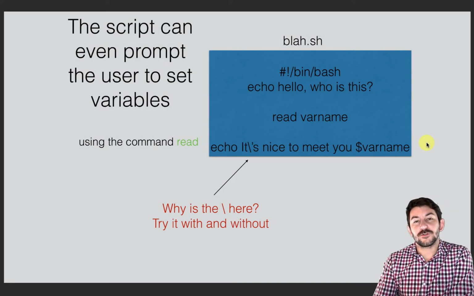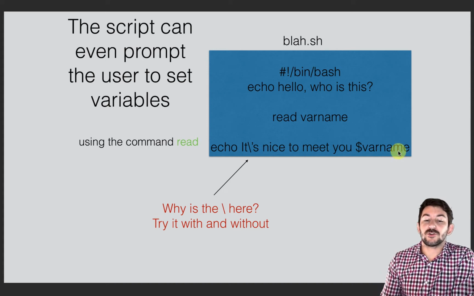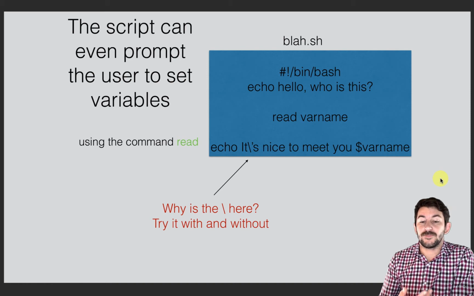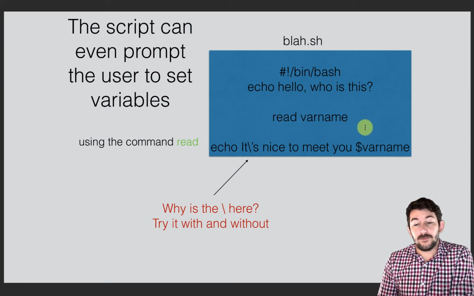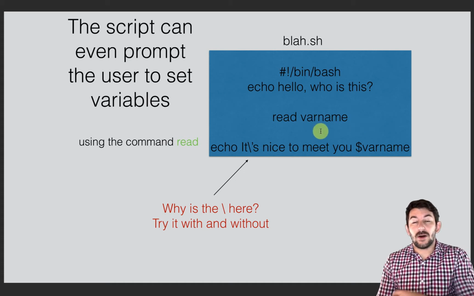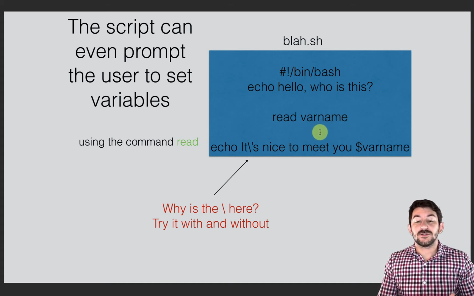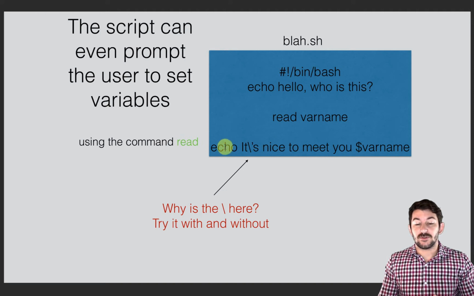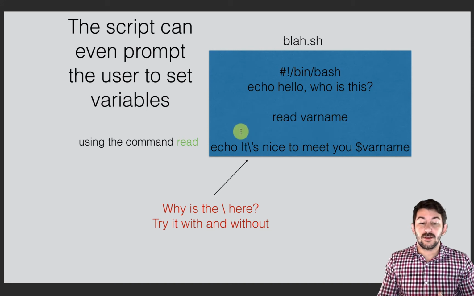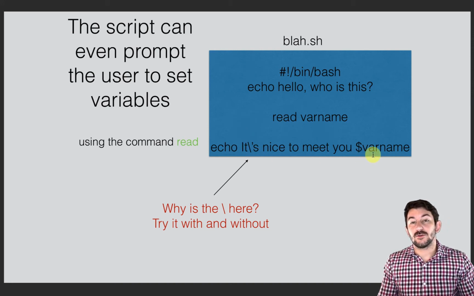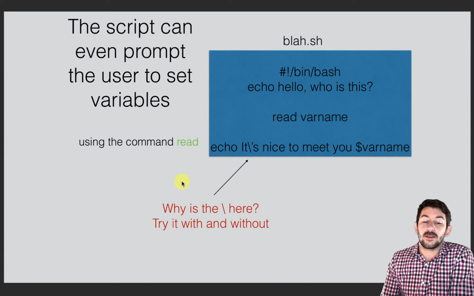Although I don't find much use for this, I'm sure you guys could probably think of something creative. You could even have your script prompt the user to input a variable. So if you say read var name inside of your script, it will pop back a prompt to ask for an input for what the variable will be equal to. And then here you could use it. So here we're saying, hello, who is this? The user will write in who it is. And then echo, it's nice to meet you, insert variable name.